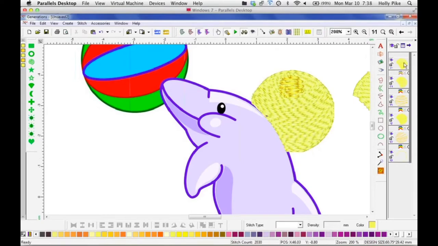Oh, it changed it. That's weird. There you go. It looks like the yellow is stitched after the orange. I like it better the other way. I like it better with the orange on top. You could use red or, you know, something else too.